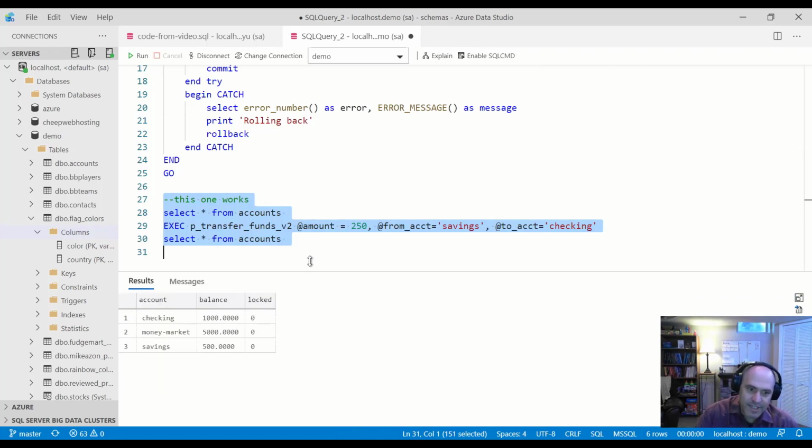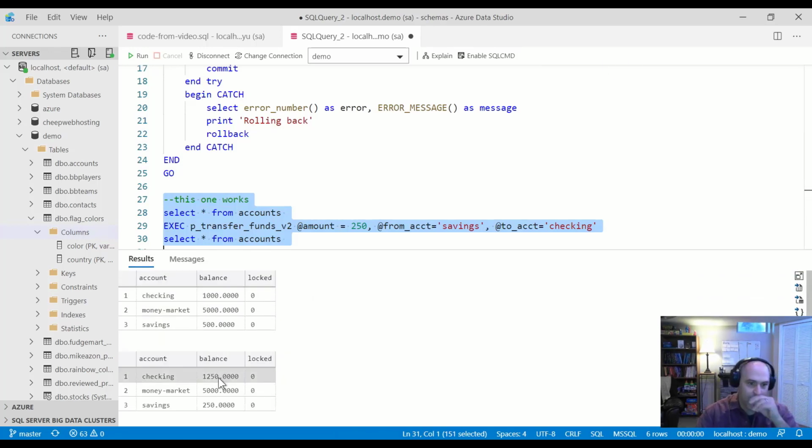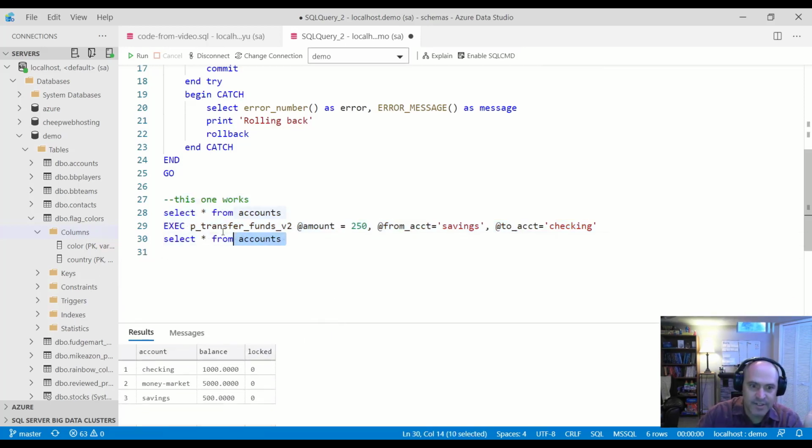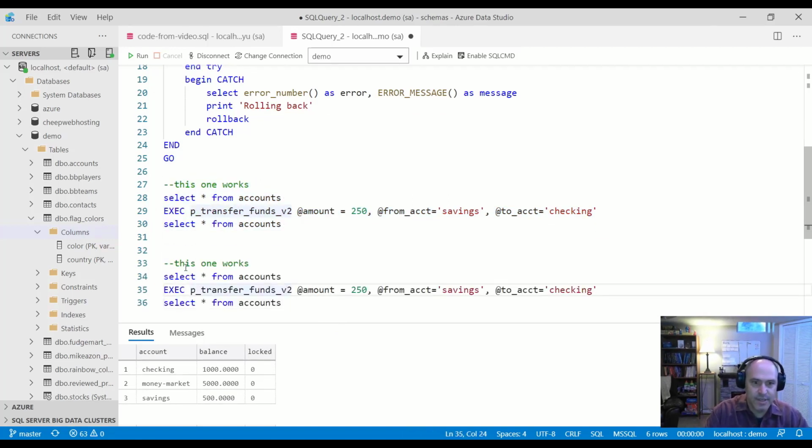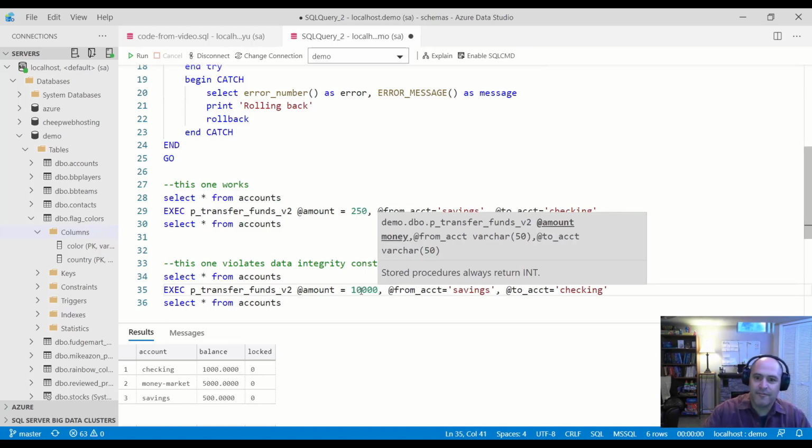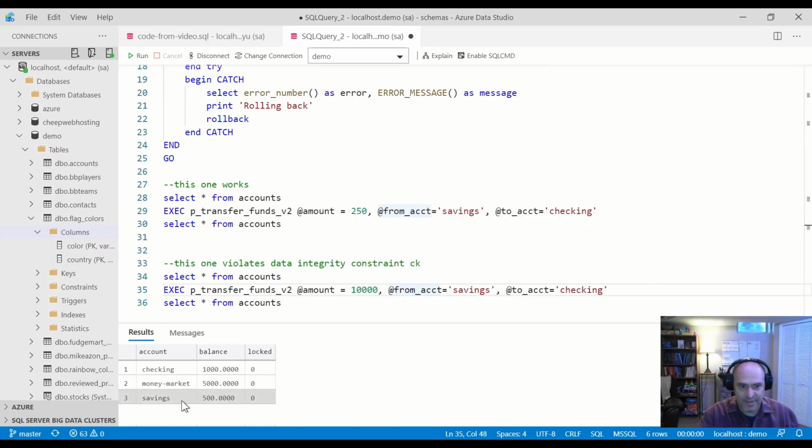Before we had 1,000 in that checking and 500 in savings. After we have 1,250 in checking, 250 in savings. It works. Okay, now let's do one that doesn't work and see what our transaction does. So this one violates a data integrity constraint, a check constraint to be exact. We're going to move 10,000, a cool 10 grand, from savings to checking. There's not enough money in the savings account to do that.